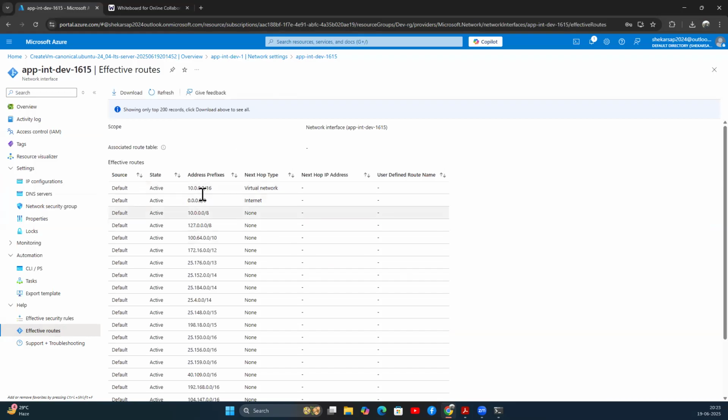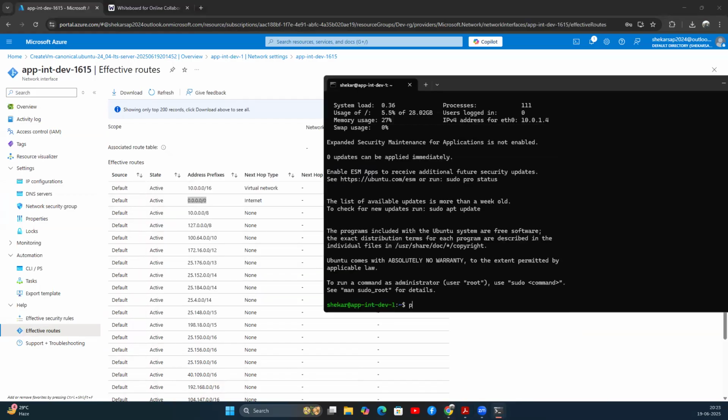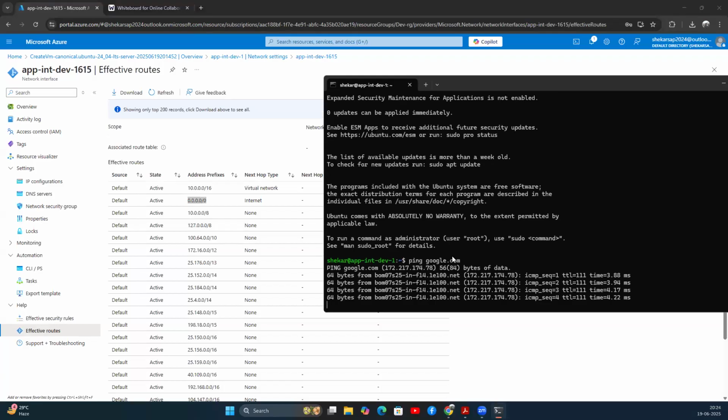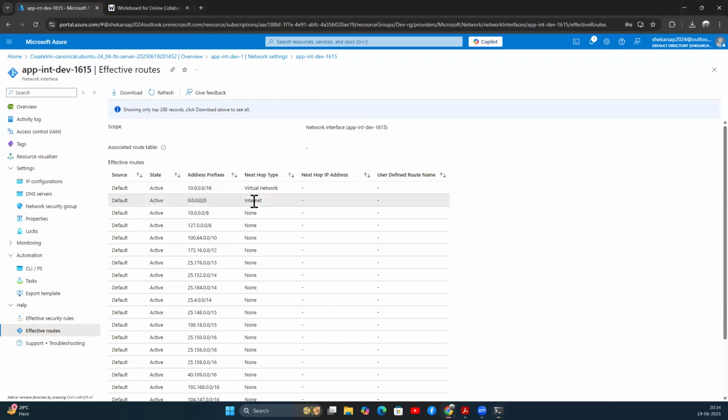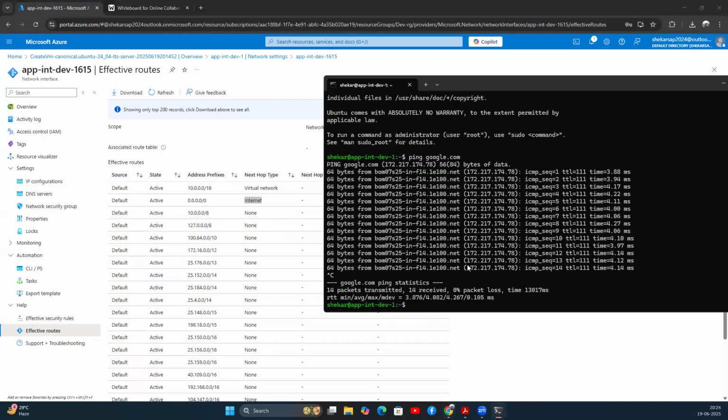Now you can see, if you don't know anything, you will go to this IP address. Suppose if I go here and try to ping google.com, my traffic is going, because this is on the internet, so my traffic is going via the internet. So how can you say that my traffic is going via the internet? Now I will copy this one.